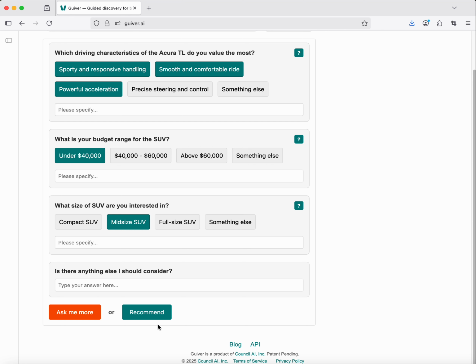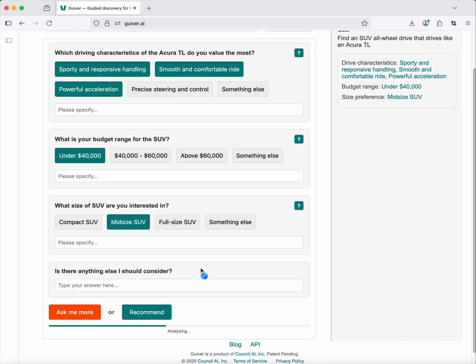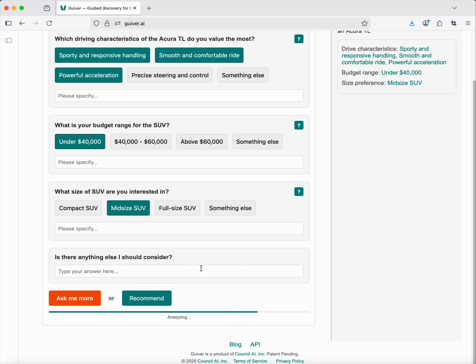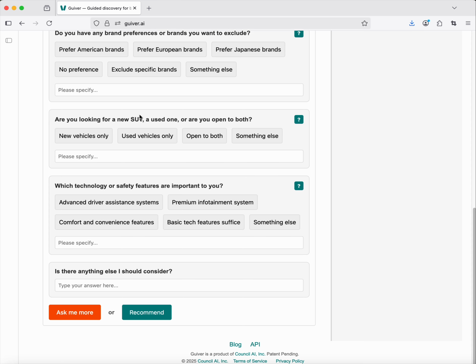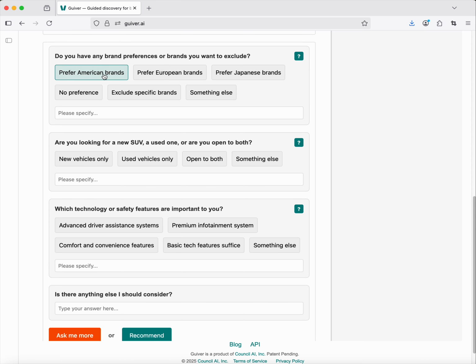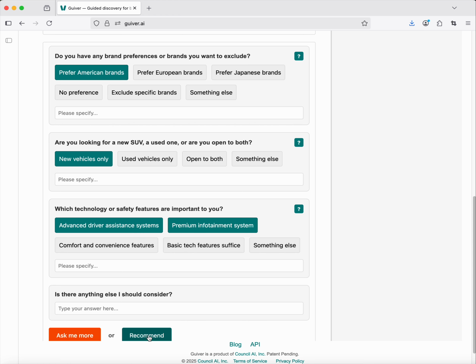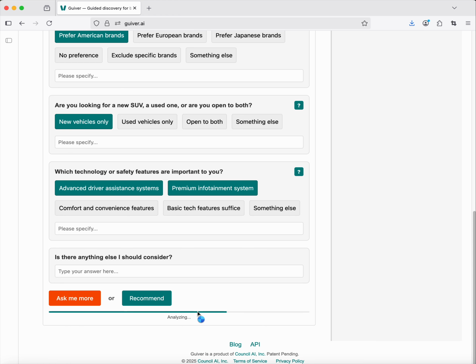Users have two options: to get Guiver to ask them more questions, or to have Guiver make some recommendations based on the answers that they've already given. So let's go one more round. Brand preferences, let's say American brands, new vehicles, and let's click recommend now.